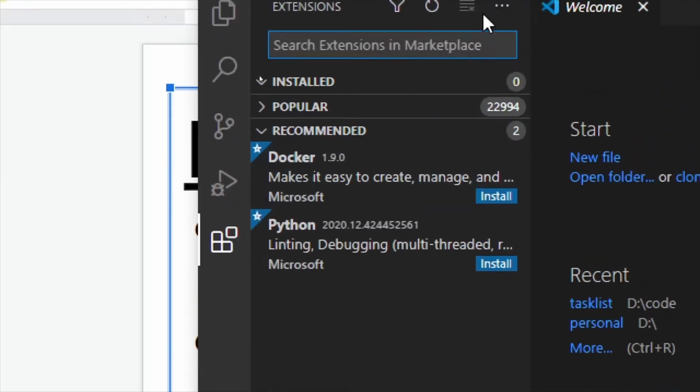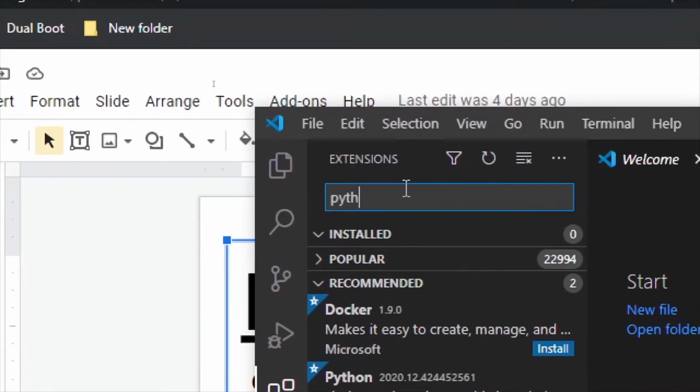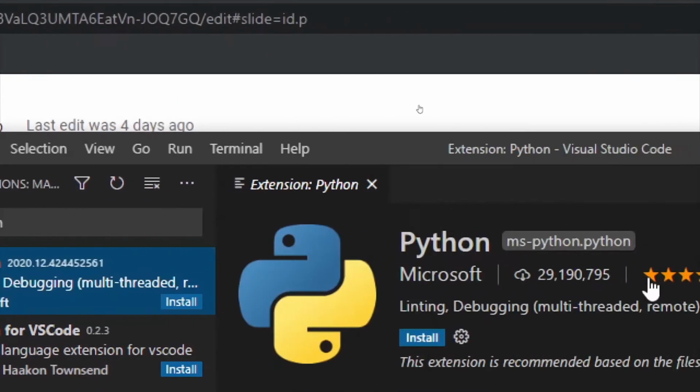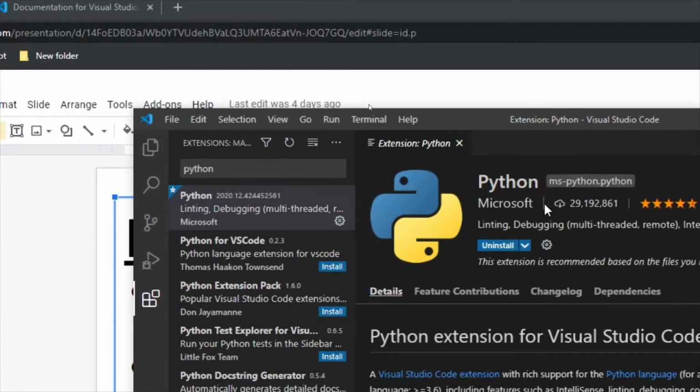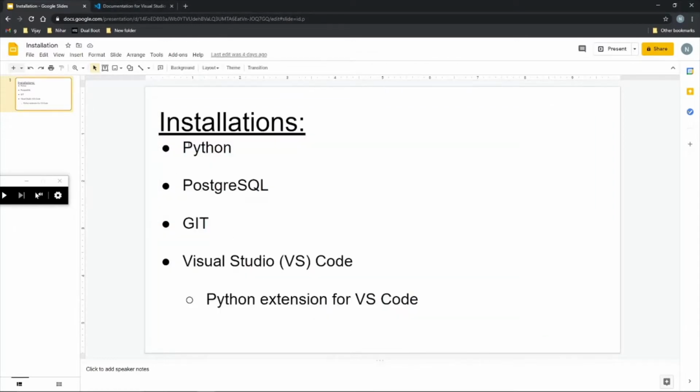So click on that. And then we want to download this, but if you don't see it, just say Python up here, and then the first thing you see with a star next to it is going to be Python. So now you just hit install, and let me zoom out, and that's it. It's been installed. And now that's pretty much it for the video. We got Python, which is going to be our language, and then we got PostgreSQL for our database, and Git for our file manager, and then our IDE is Visual Studio Code or VS Code, and we got the Python extension for VS Code as well.